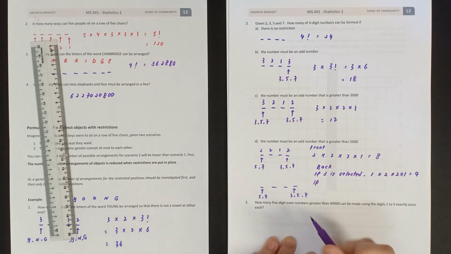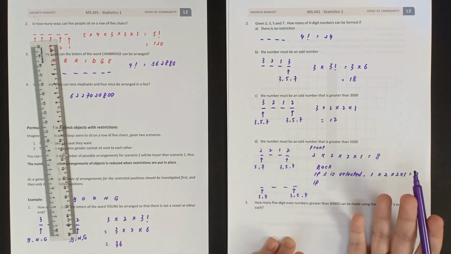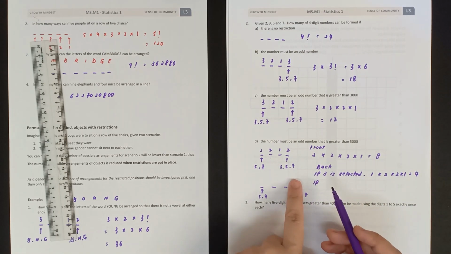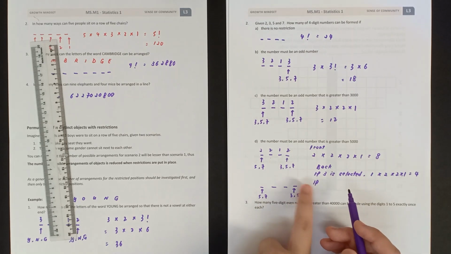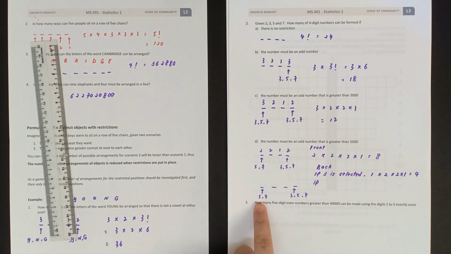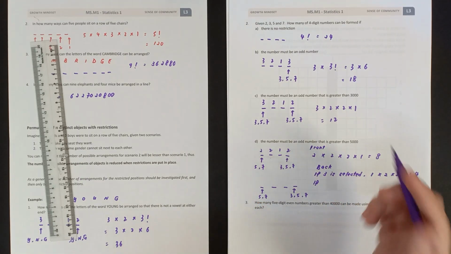Okay, so the problem now, can you combine 5 and 7 and do it together? Yes, you can. Because why? Because if 5 gets selected, you got 1 choice here. If 7 got selected, you also have 1 choice here. So that's why you can do this together. But if you want to do it separately, you are getting the same answer, so don't worry.